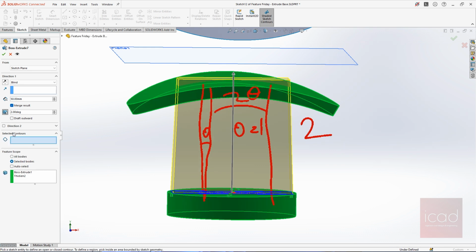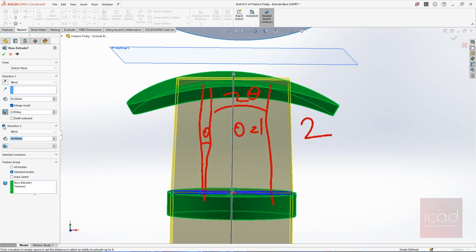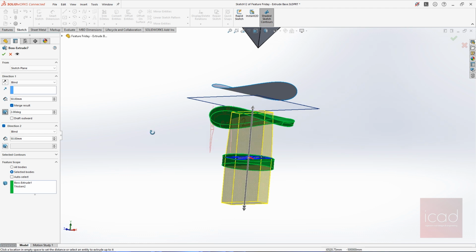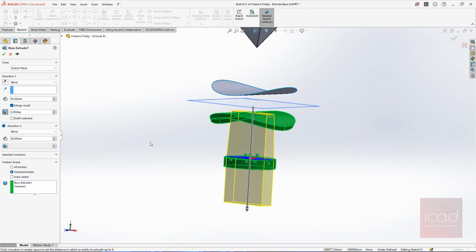And another thing is direction 2 is nothing but very similar to direction 1. In case you want another extrusion on the other side of your 3D viewport, basically on the negative y side, you just have to make sure you select this option and then click on whichever option that you want. That's what direction 2 is.